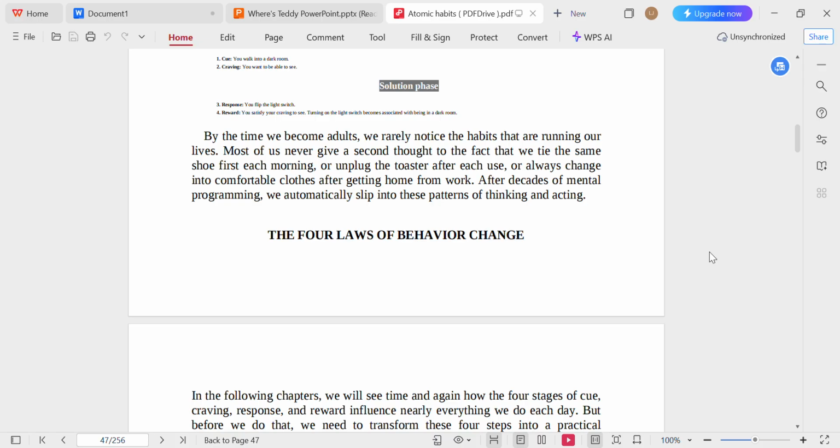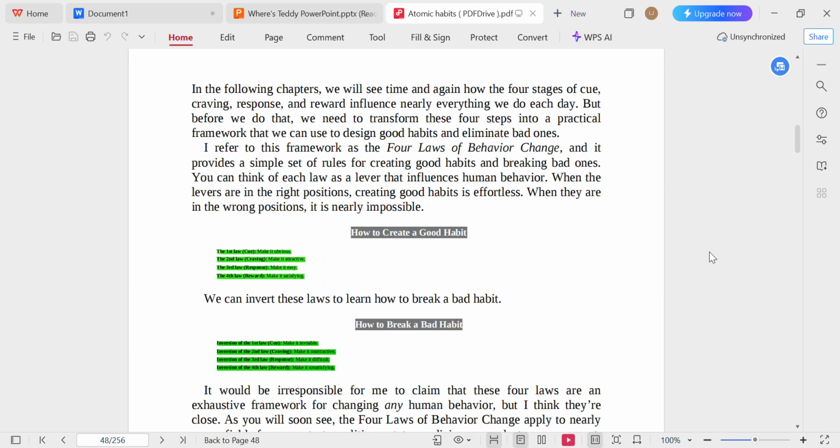The four laws of behavior change. In the following chapters, we will see time and again how the four stages of cue, craving, response, and reward influence nearly everything we do each day. But before we do that, we need to transform these four steps into a practical framework that we can use to design good habits and eliminate bad ones.